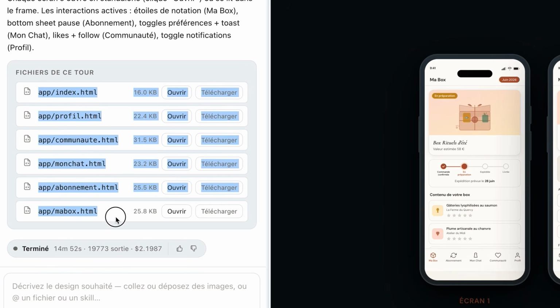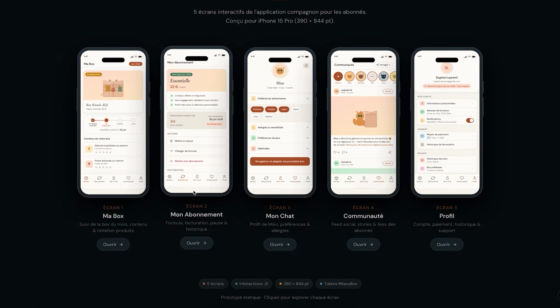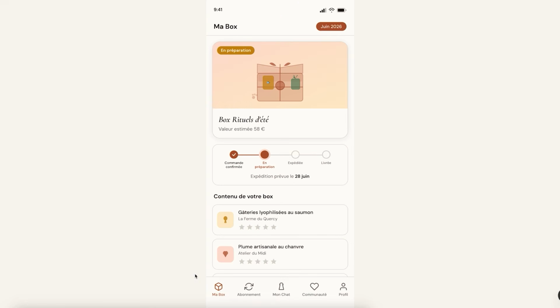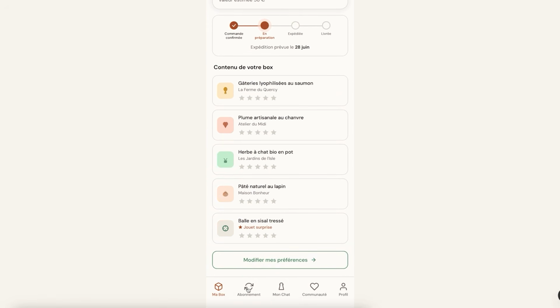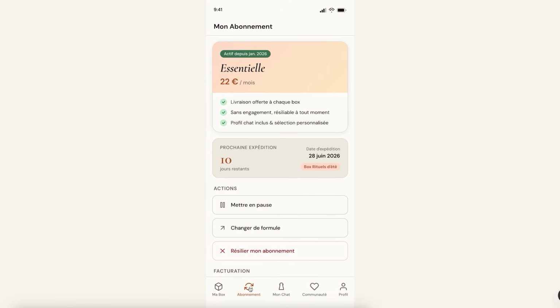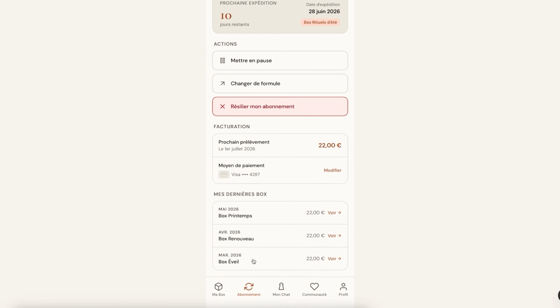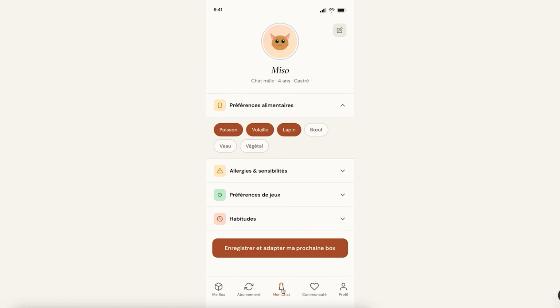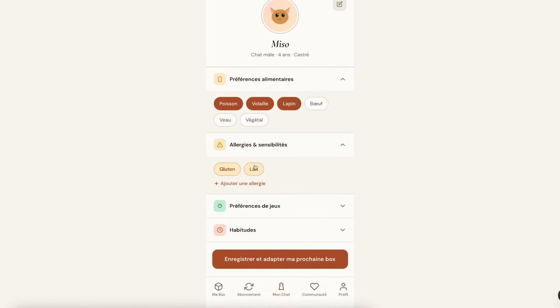Here is the result after several minutes of generation. It is a great base that seems intuitive for subscribers to my box. Here too, an important clarification. OpenDesign will generate a mobile mockup or a mobile web prototype. It is not yet a real app published on the App Store or Google Play. For that, you would then need a PWA, a real database, customer authentication, or dedicated mobile development. But to visualize the customer experience, it is already very useful.